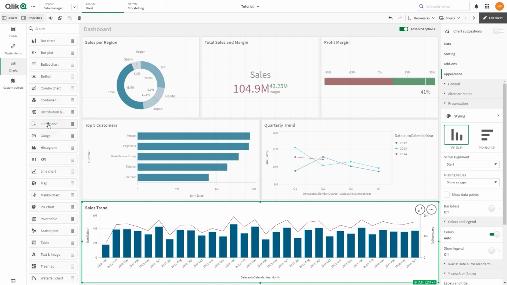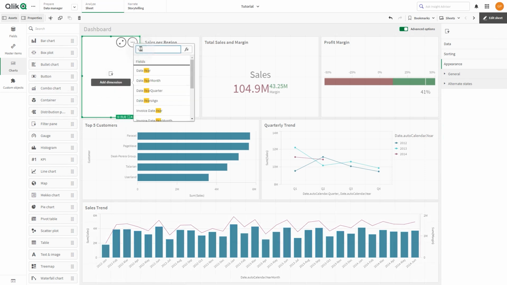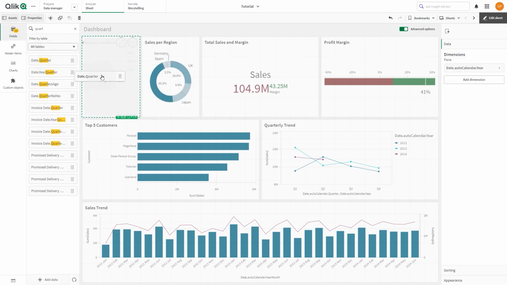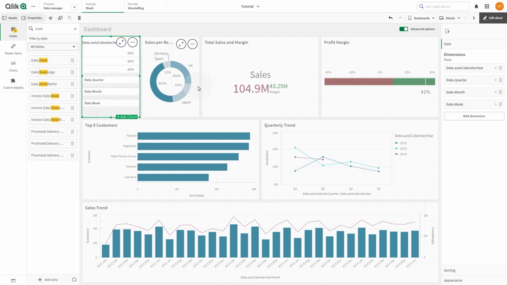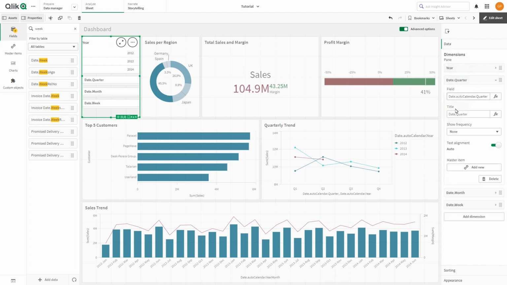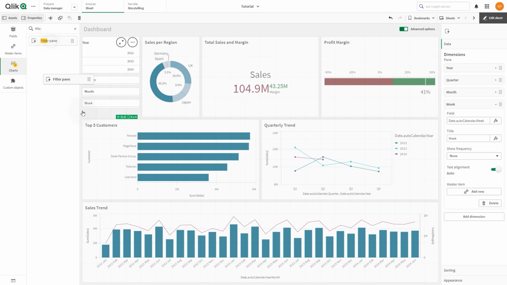Finally, add the filter panes. In the first one, add year, quarter, month, and week. And then, in the second one, add region.